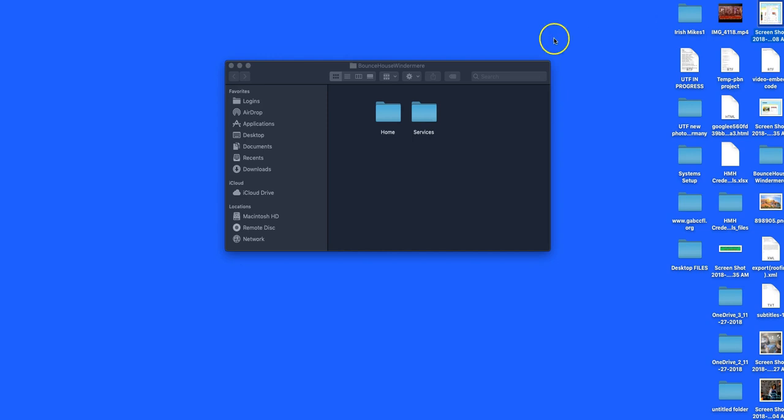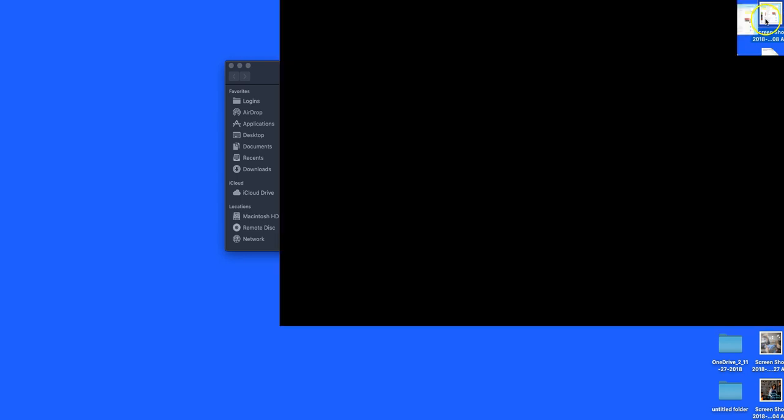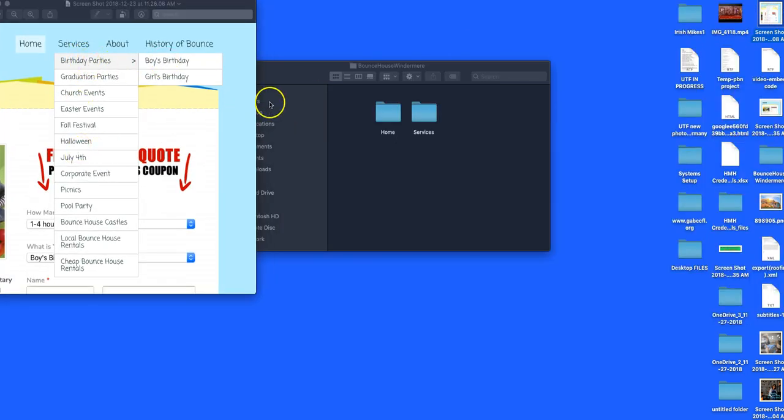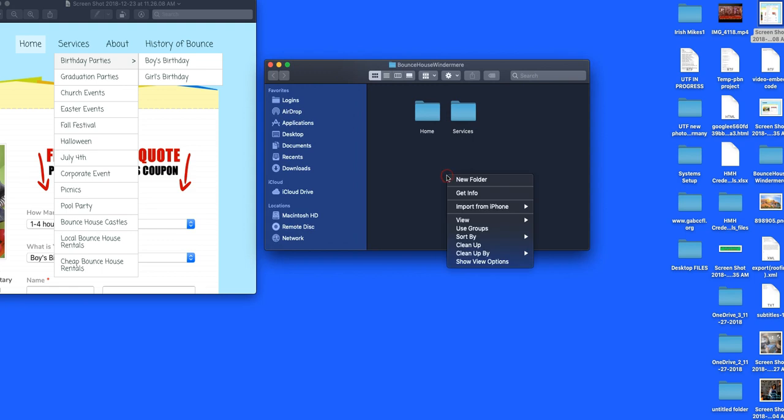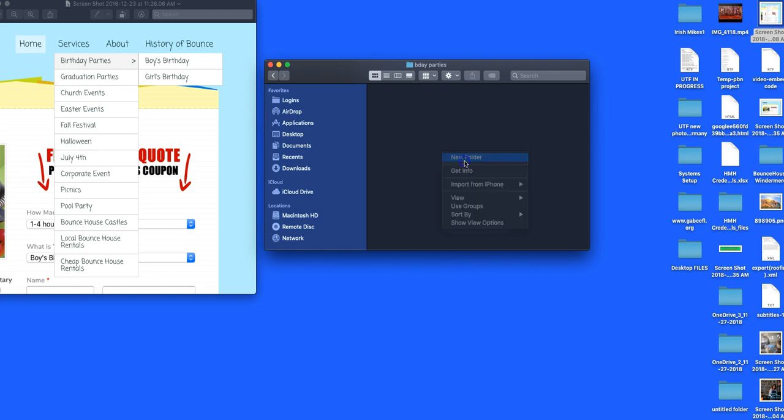So I took a screenshot of the menu. That's helpful too, because you're going to have to rebuild the menu once you've set it up. So I have birthday parties, so we're going to create a folder for that. So birthday parties, and in birthday parties we're going to create a new folder boys and new folder girls. It's going to make your life easier on the other side. I'm going to go ahead and finish creating a folder for each one of these, and I'll see you in just a sec.